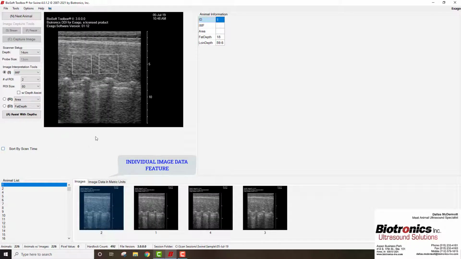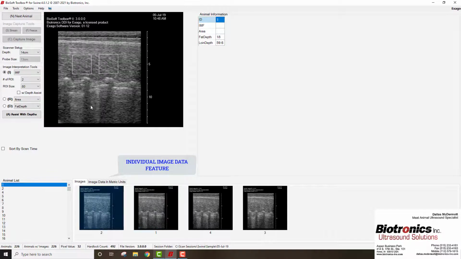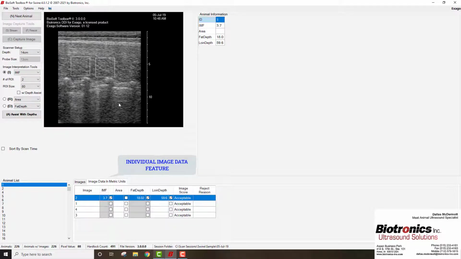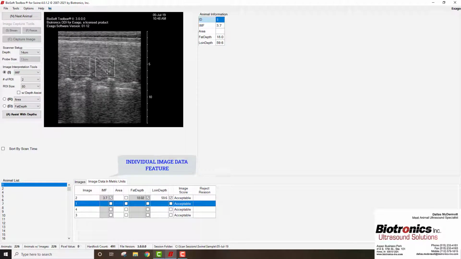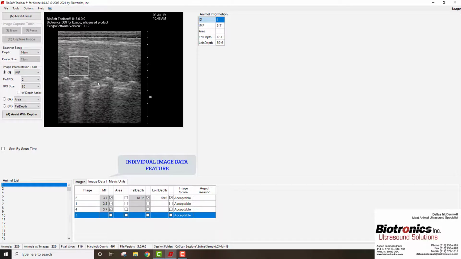When we go back to this first animal that we were on, we can see those boxes are still up there, so we just move it to the area that we want. This animal has a little bit more intermuscular fat than the last one, where he was around a little over 2%. This one's a little closer to 4%. So a little bit of variation there.